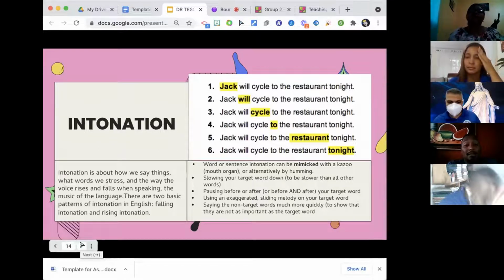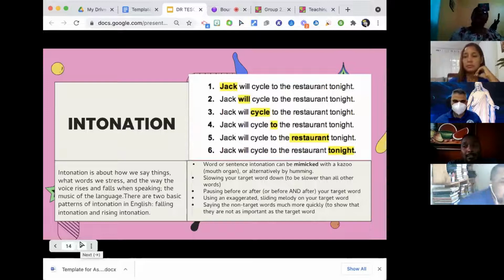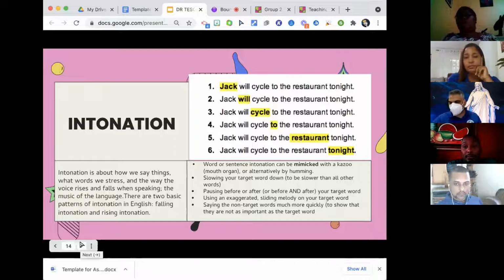And all the words that are not important, I just link them and I de-emphasize them. So if I'm doing number 6, Jack will cycle to the restaurant tonight. Jack will cycle to the restaurant tonight. So that gives that emphasis also as I minimize emphasis on the other words. So you can have a lot of fun with playing with intonation, having students try to say the sentence, we try to guess. Let's try a couple of them.